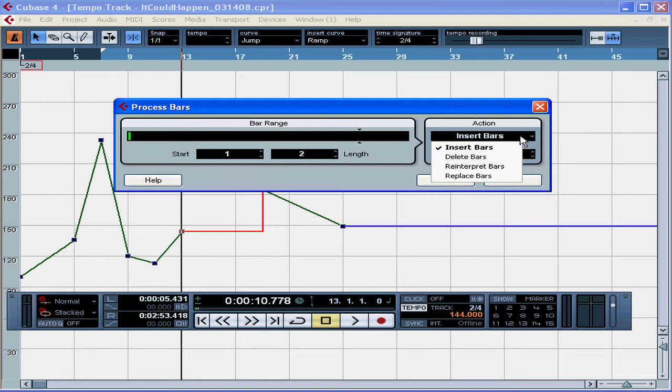We're going to take a moment to talk about each of these options briefly. Insert bars inserts the number of empty bars that you specify in the Length field. The insert position will be your start value. Here I've opted to insert 2 bars at the beginning of the project. Delete bars removes the number of bars you specify at the point of your start value. With my selections here, I'm going to remove the first 2 bars of the song.